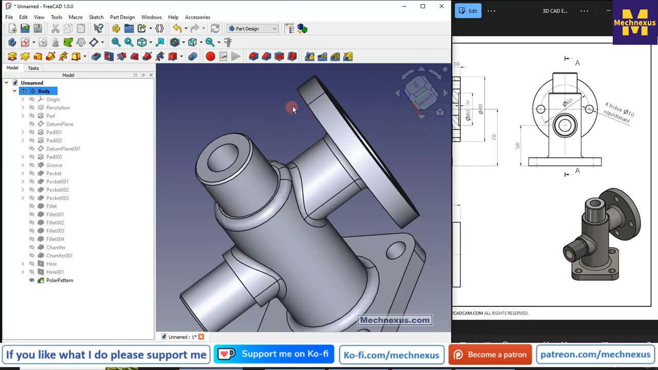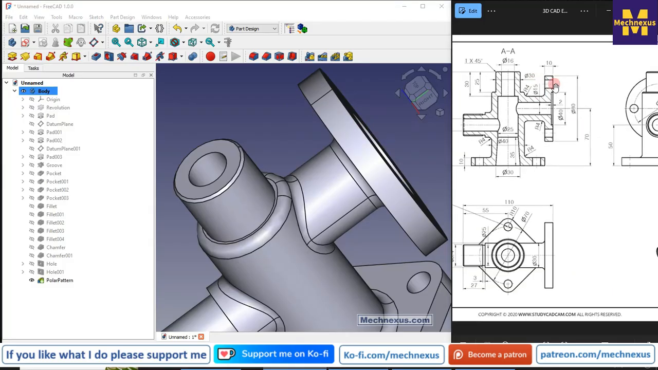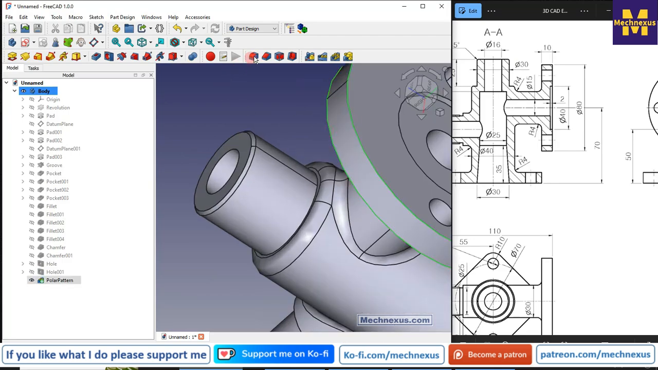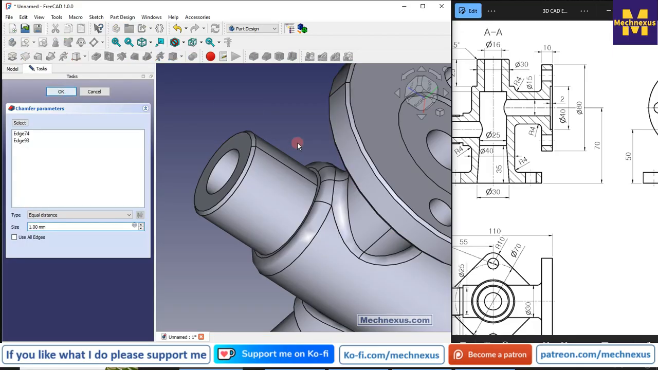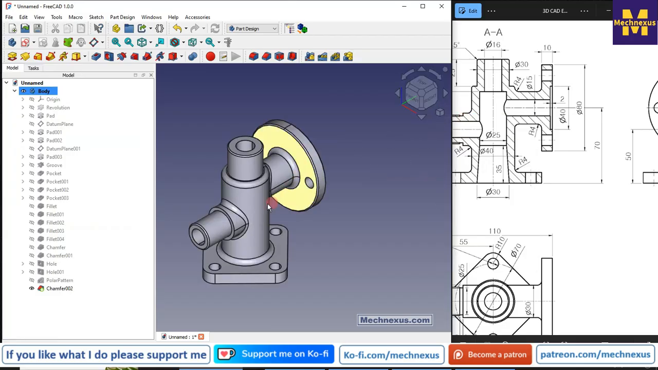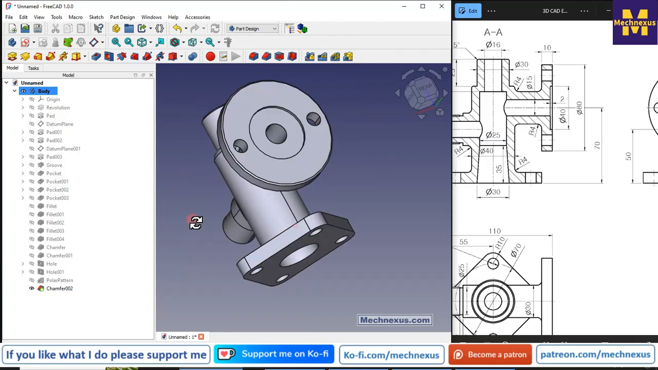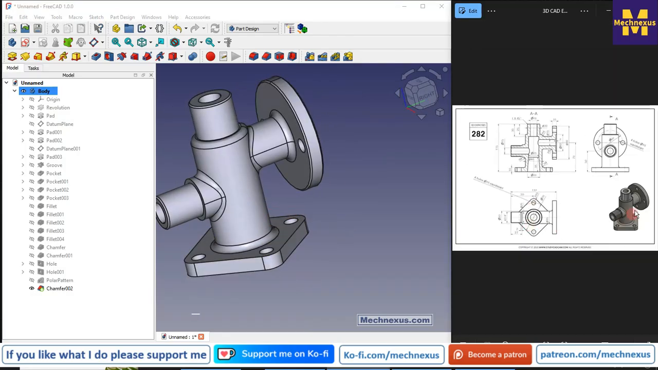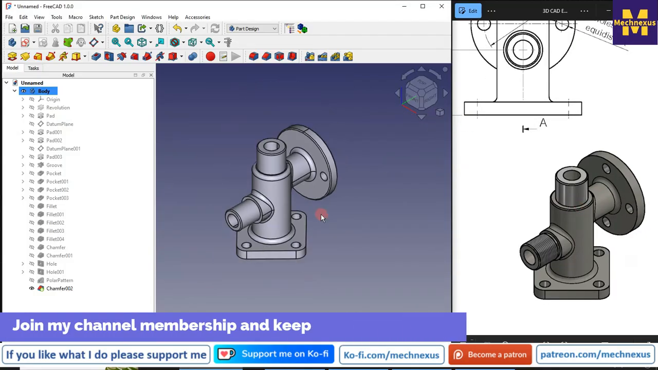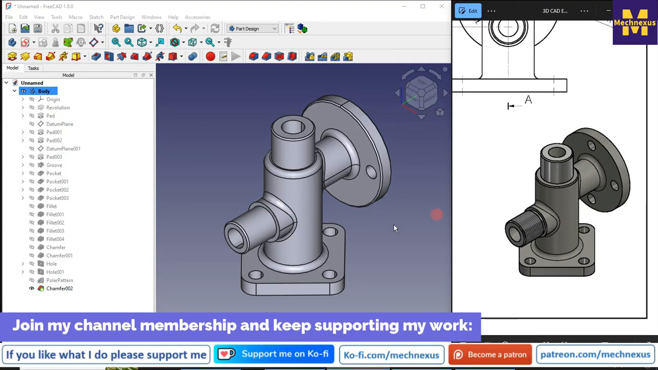Now there are some common fillet notes which might be missing in a drawing, so let's also select this edge and provide the chamfer of 1 mm. We have to avoid the sharp corners in a model because it can give injury. So here we have successfully modeled this part from scratch with the help of the Part Design workbench in FreeCAD, and you can see that our model is matching with the isometric view of our reference drawing.